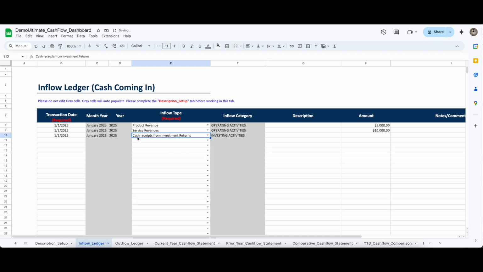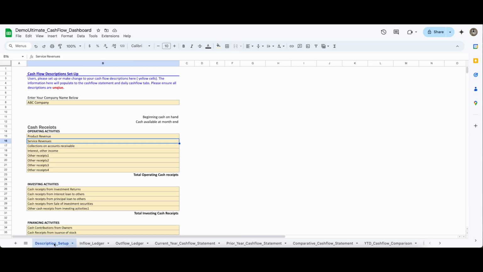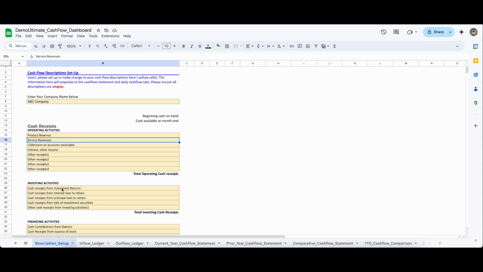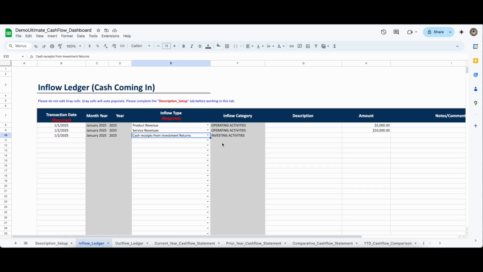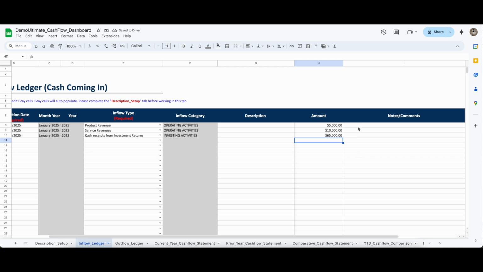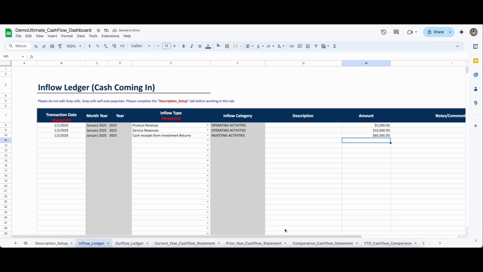And then I want to show you when you pick something else. So let's say you pick cash receipts from investment return, it automatically knows it's investing activity. So you can see your cash receipts from investment returns right here. This here falls under investing activity. So that's why it automatically knows that this is investing activity, right? So this is money coming into us. So let's say we get another $65,000, okay? And you can put any notes or comments you want here. So just a reminder, this should all be your inflow coming in, okay?